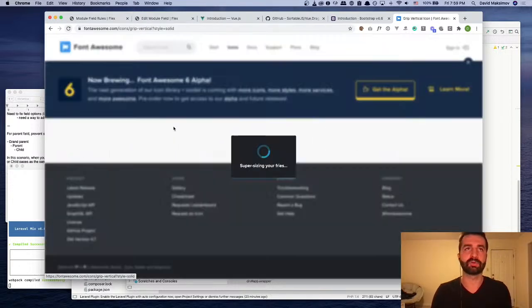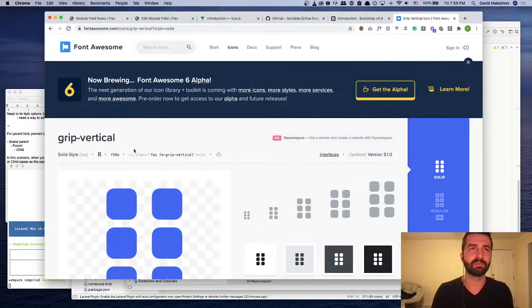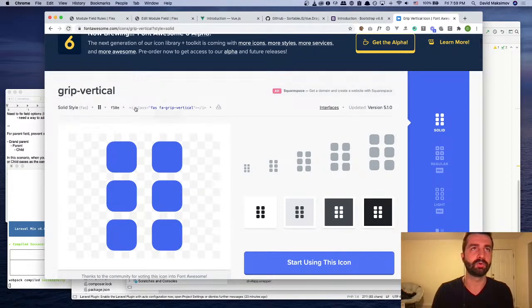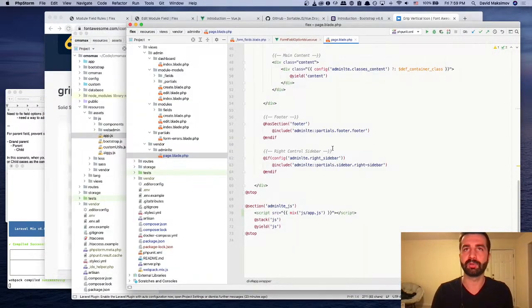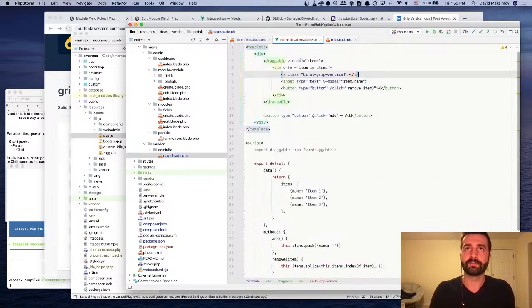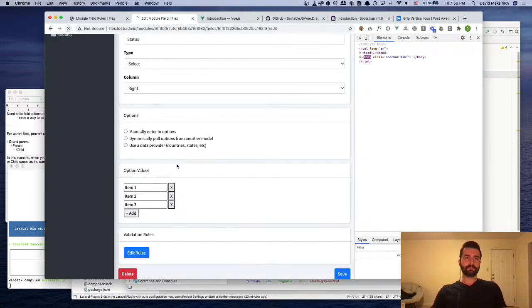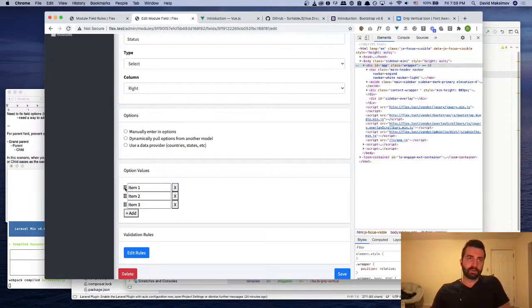Yeah, let's use this grip vertical. I used to use the bars, but I think this grip vertical one is a little more modern looking. Let's go ahead and copy that, and we're going to replace that in our component. All right, perfect. So our goal here is that we don't want to drag on the input or the buttons. We want it just to drag when we're clicking on this icon.